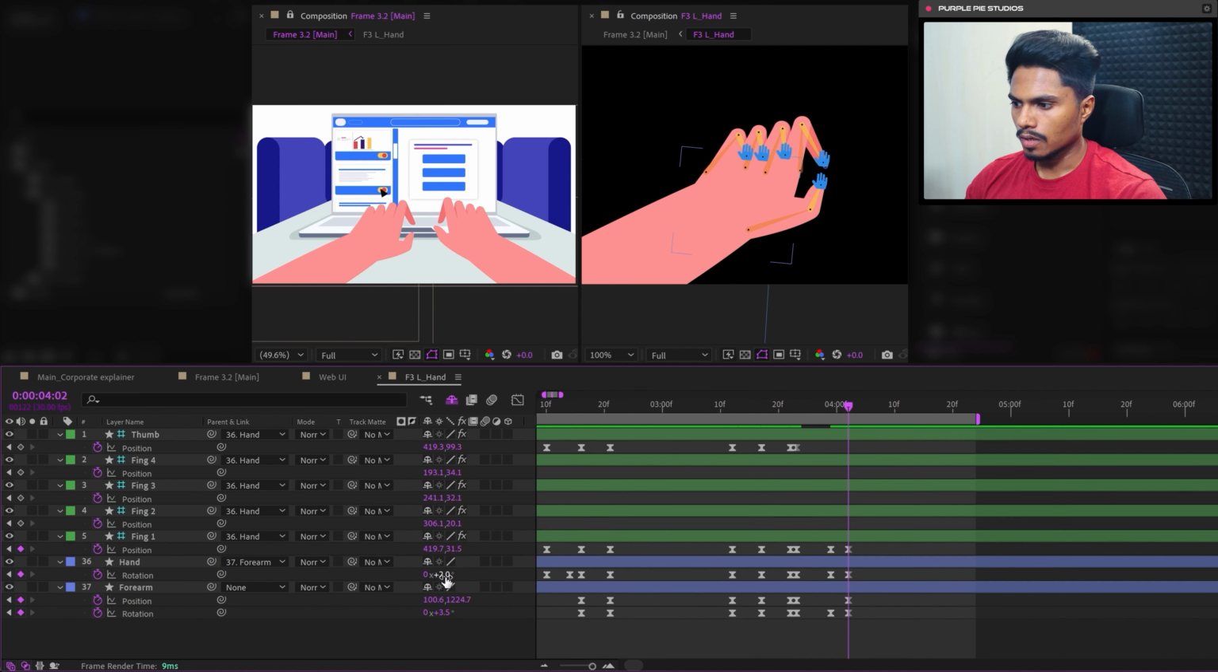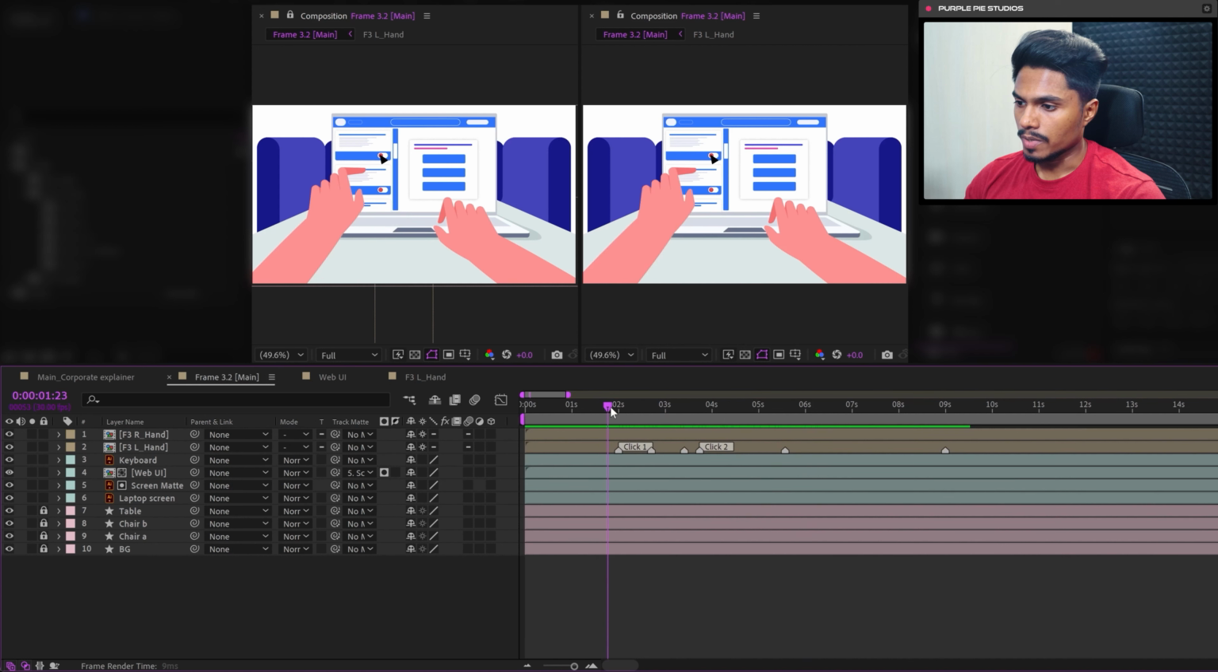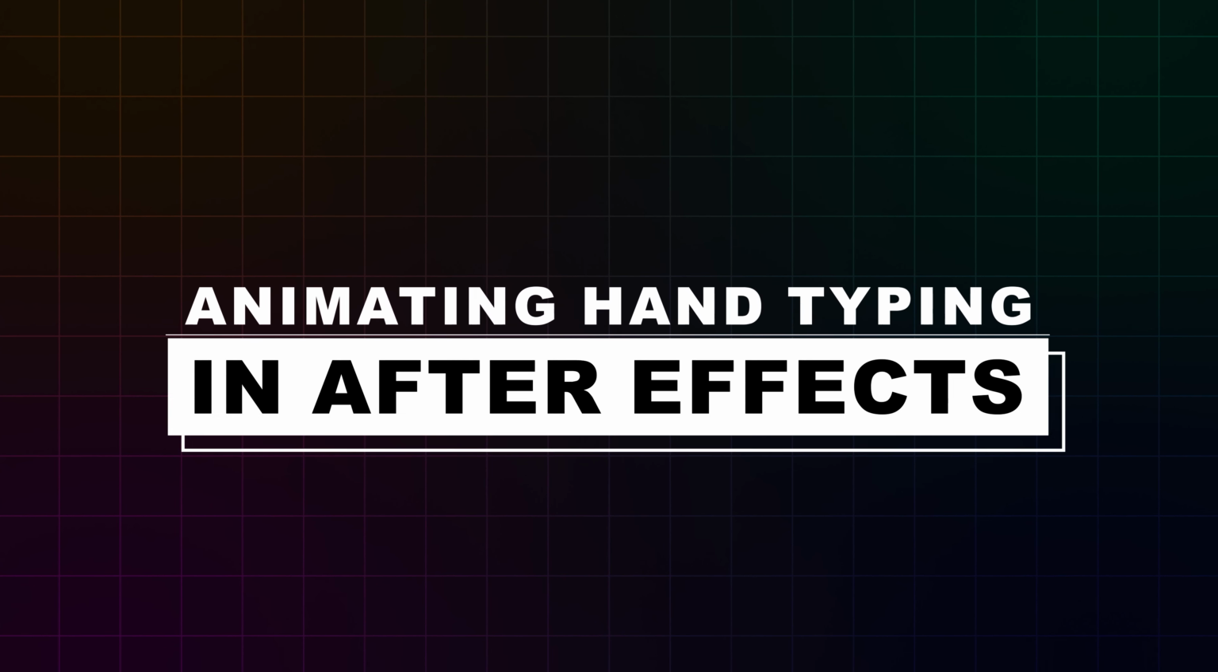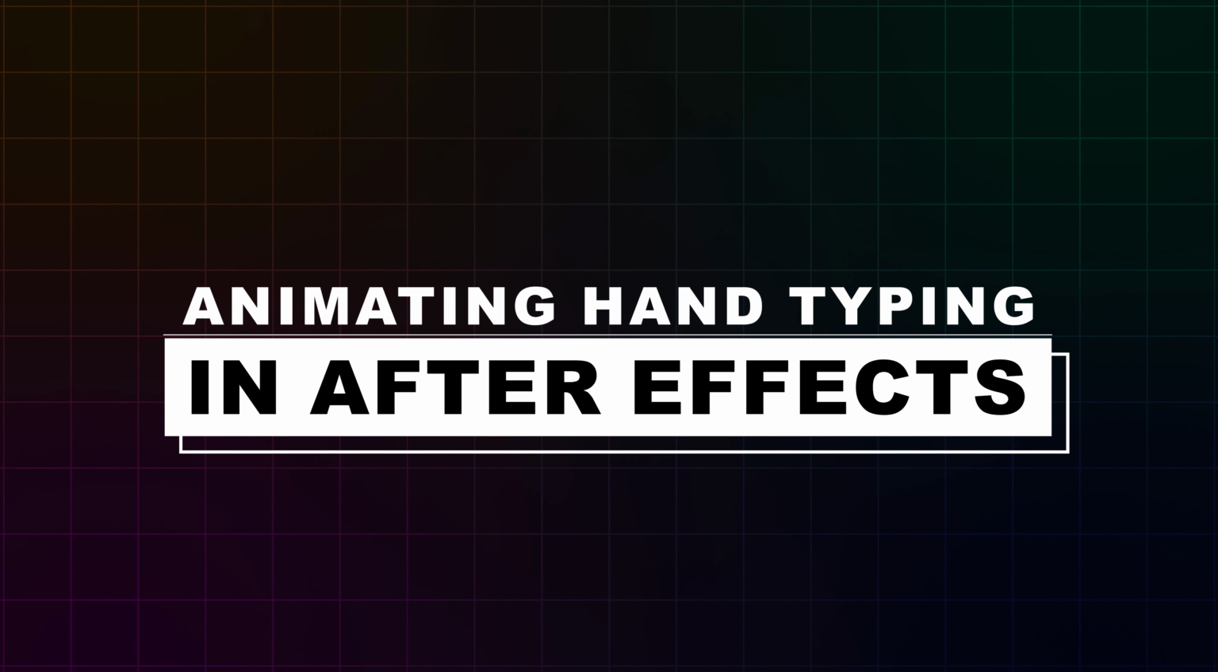So here we will rotate the hand in the opposite direction by around 0.5 degree or 0.4 degree. Maybe I would subtract by about minus 0.4. Okay, now let's check out the animation from the laptop screen. So this one looks good to me. So let's move on with animating the hand typing animation.